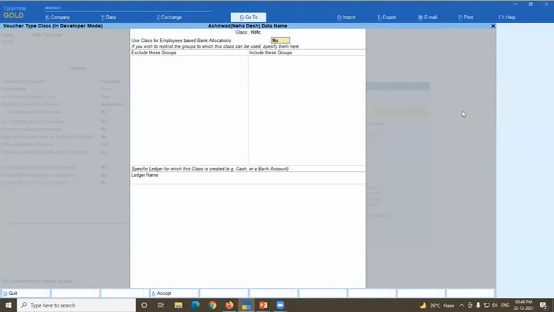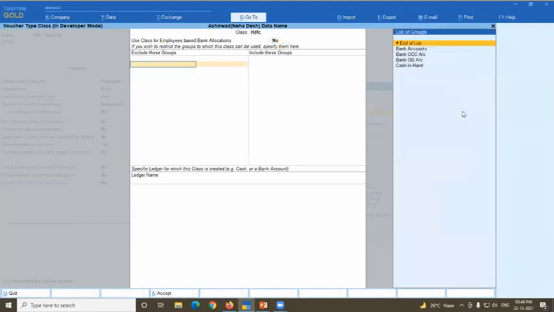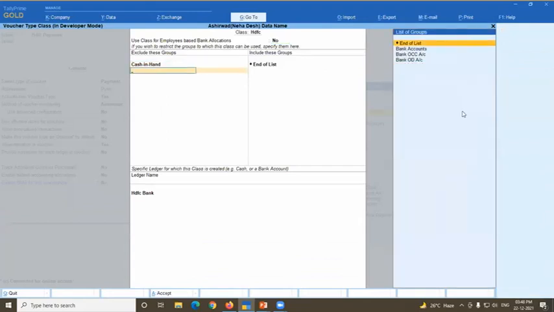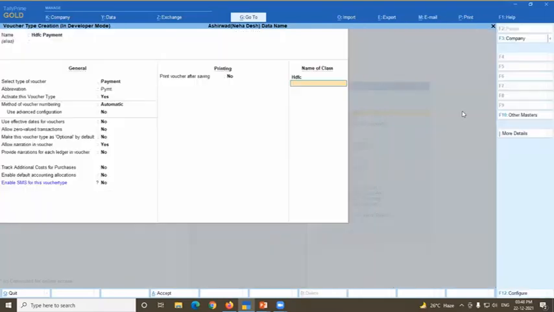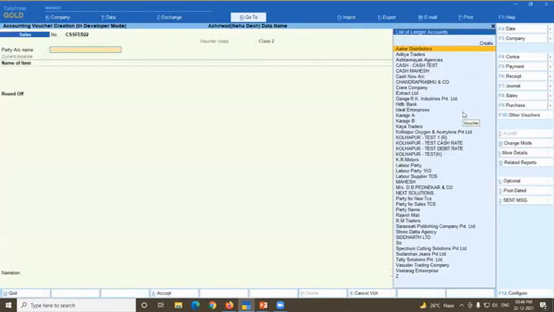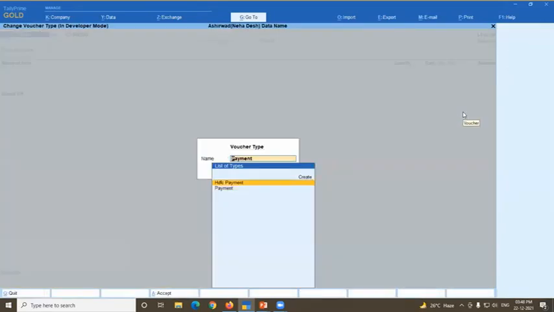Okay, so I am selecting here HDFC Bank, whatever those groups, you can exclude cash. And here I can select bank, HDFC Bank. See what setting is done. I'm excluding the cash group from there, and only HDFC Bank will be selected. Accept. And if I'm going inside payments, I just select HDFC payment, enter.